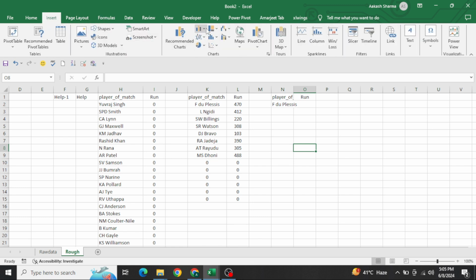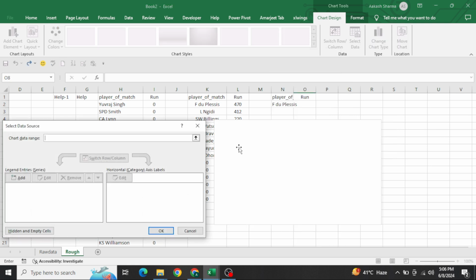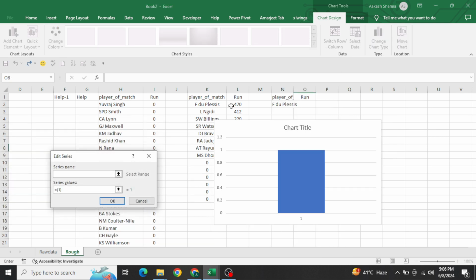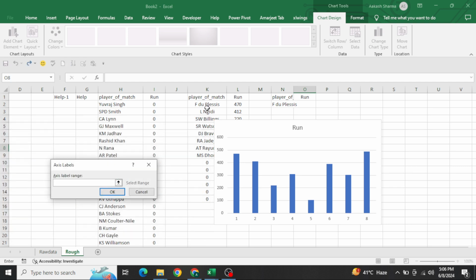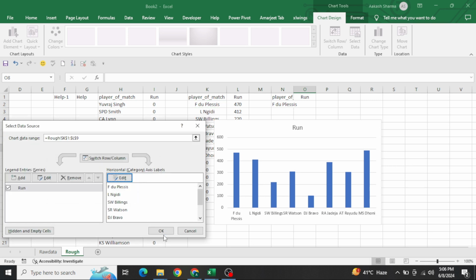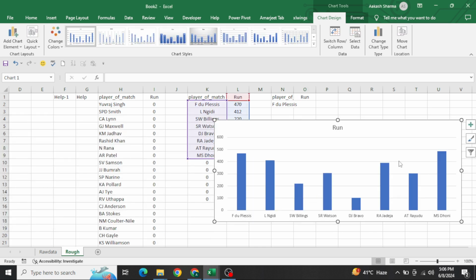Insert, go here and insert the blank chart. Right click, select data, here go in add, select the runs, and for the runs, what naming range have we created? We created runs, right? Select runs and OK. Simple. And in edit, go here and select any player name and remove till the exclamation sign, right here, play, and OK, and OK. Simple. This is the dynamic chart we have created.